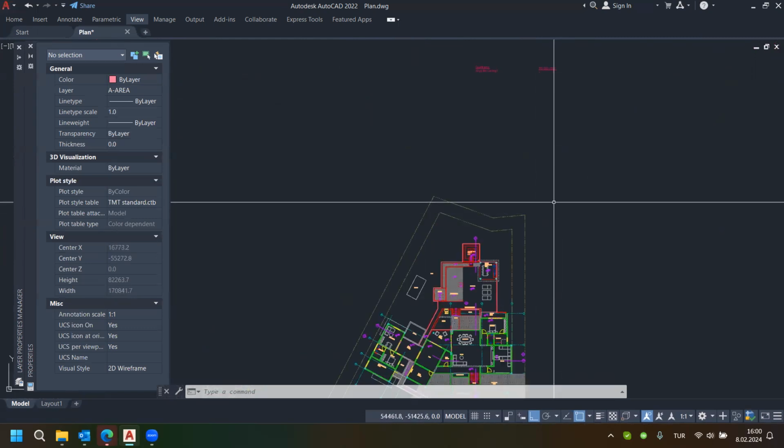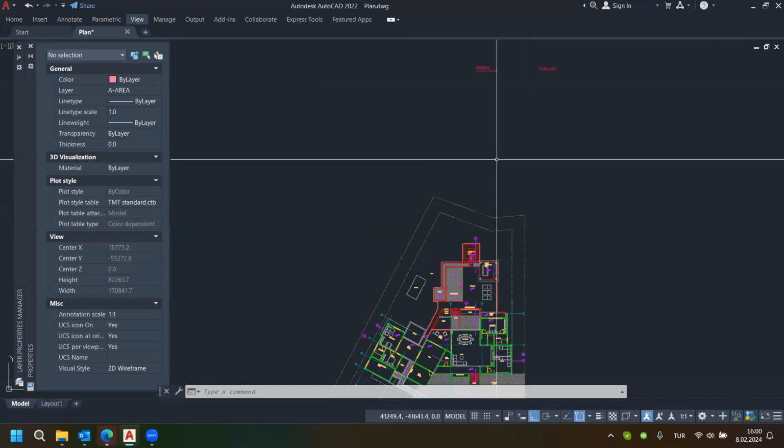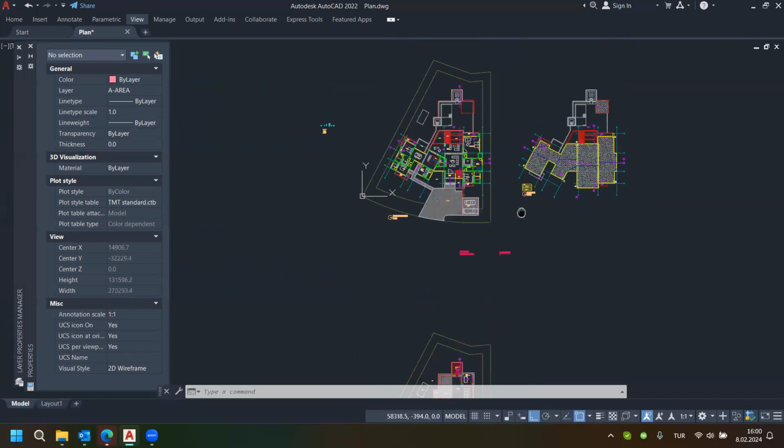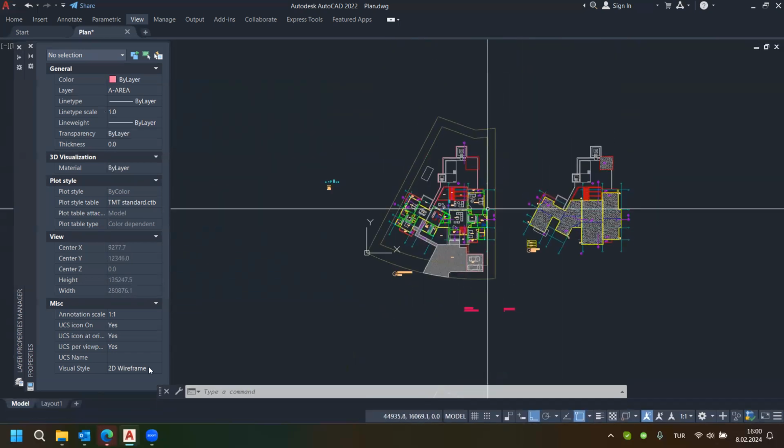Okay, moving on. All right. So the plans are in the plan file.